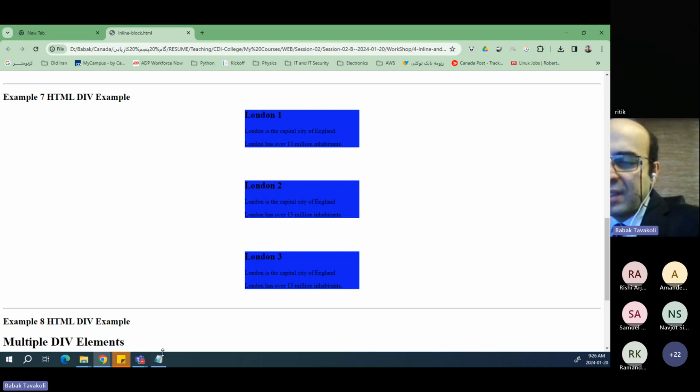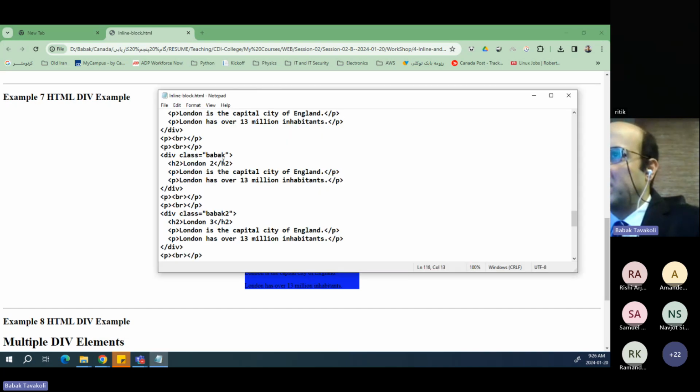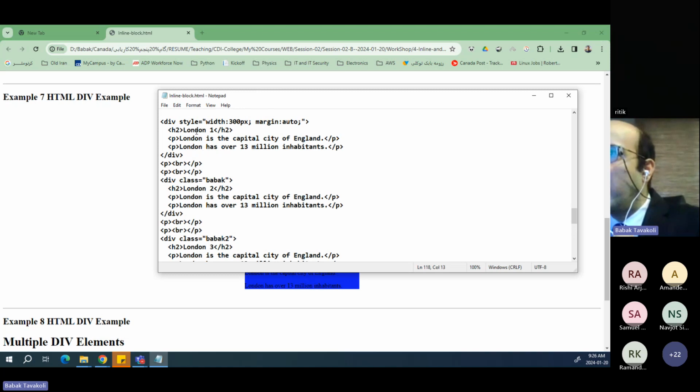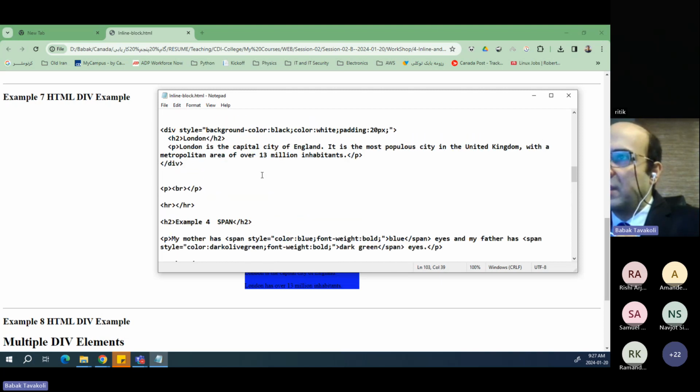There are different styling methods used for these 3 Londons. For the first London, or London number 1, the style is inserted directly into the division. So the style width is 300 pixels and margin is auto. The other styling for the background uses the default background here.